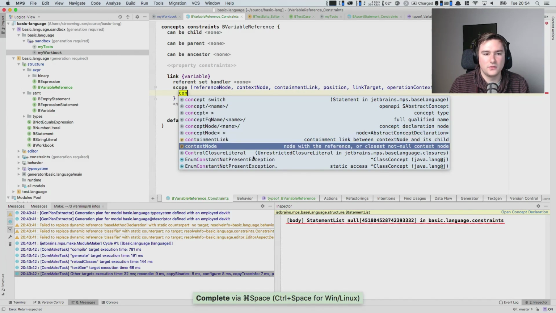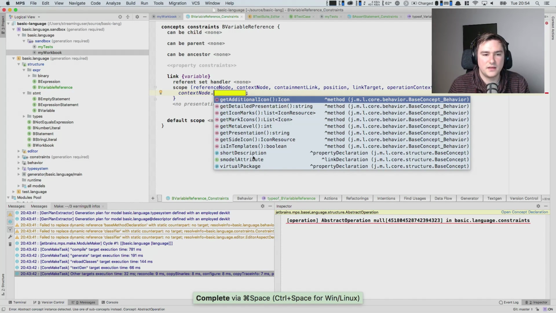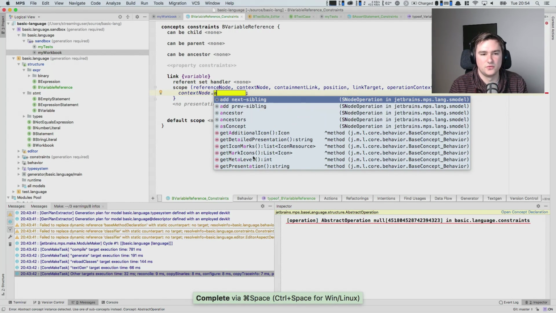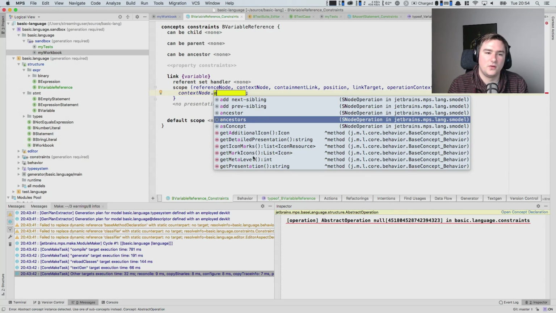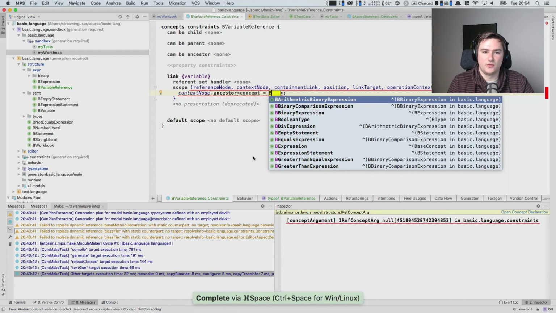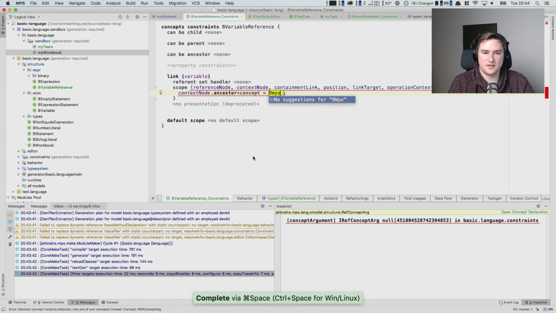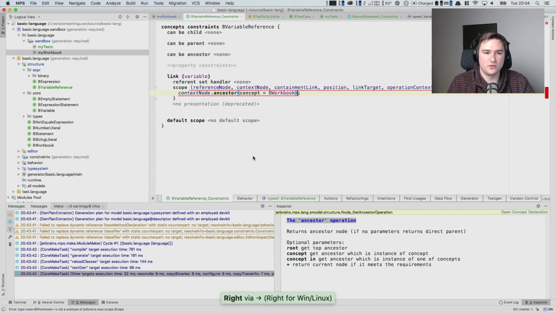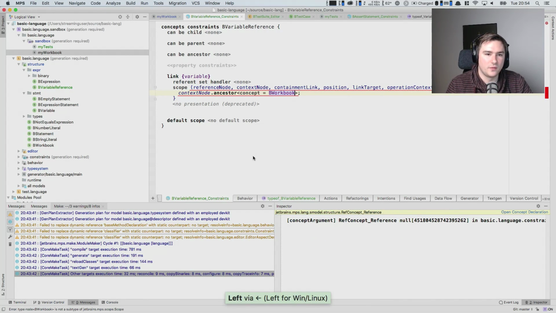Let's take the context node, and then the API allows us to walk the AST upwards to an ancestor of the context node. And what we are looking for is the workbook. What we are doing here is going from the context node up to the very top until we reach a workbook.